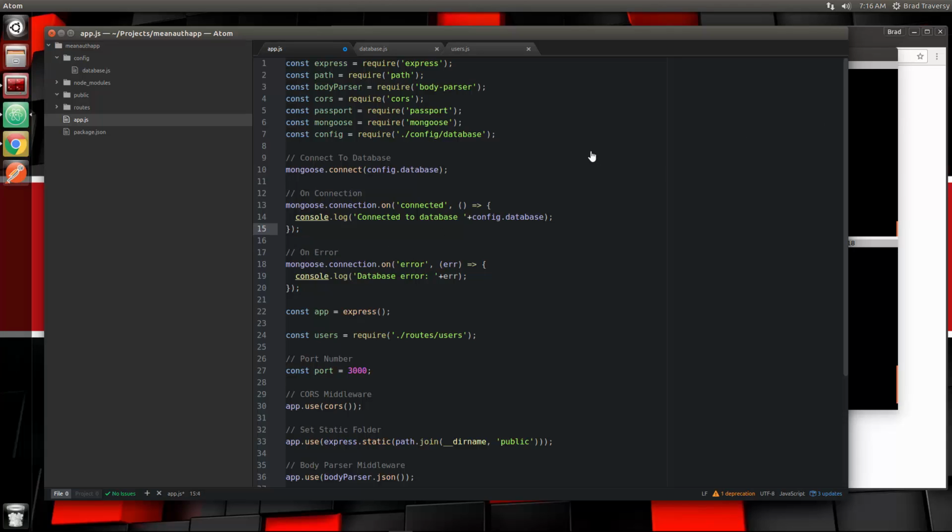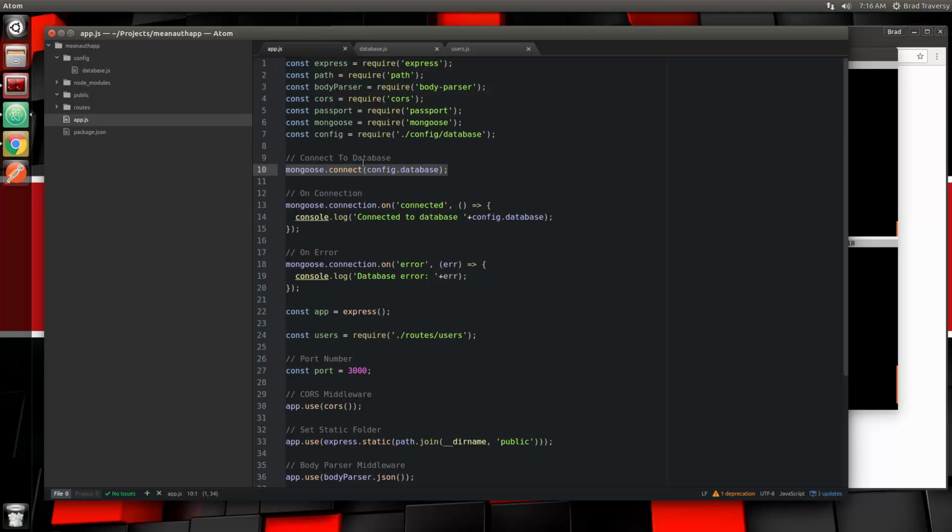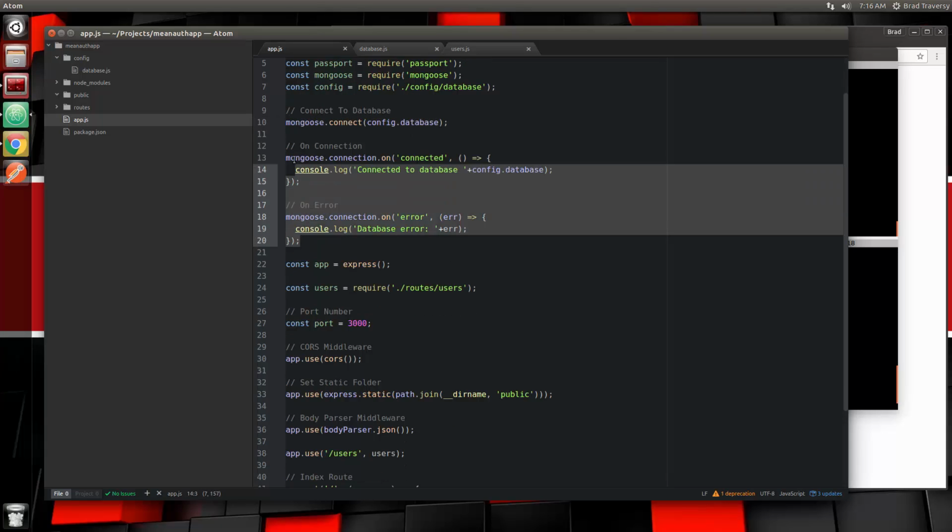So we're going to go ahead and stop here for this video, and we'll continue in the next. Now let's go over this real quick, what we've done. So we brought in all of our dependencies. We're connecting to our Mongo database. We have the database stored in a config file. We're checking for connection for an error and then just logging that.